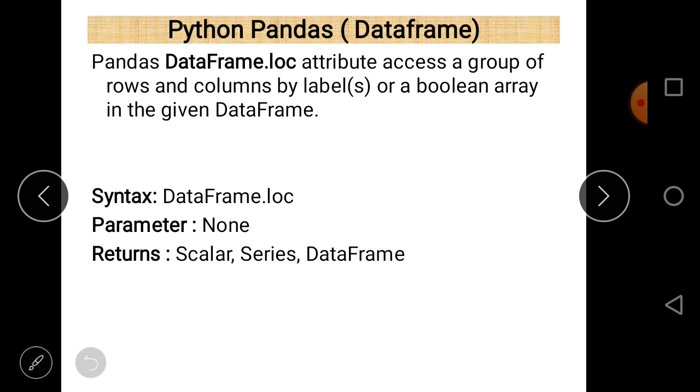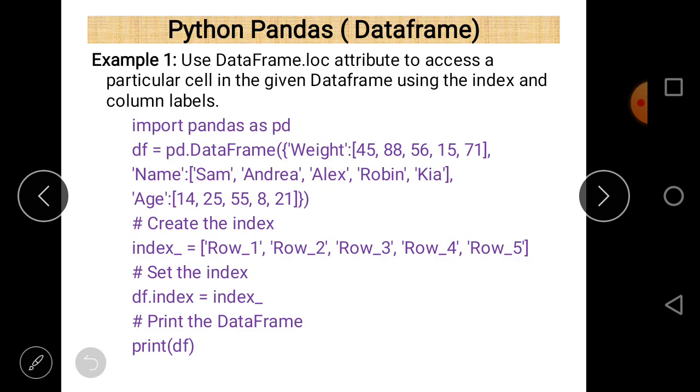Now here is an example. Use the data frame dot LOC attribute to access a particular cell in a given data frame using the index and the column label. And here is a small example. Import pandas as PD. Pandas is the name of the library. PD is again an alternative name given to pandas. So if you want to use pandas as a library, just write PD in place of pandas, then after that dot, and then after that the function name.